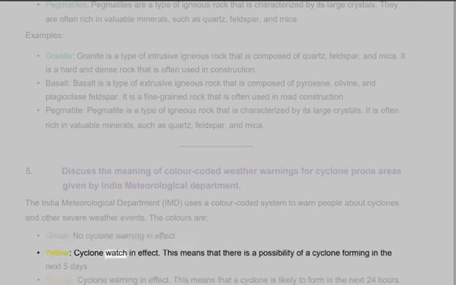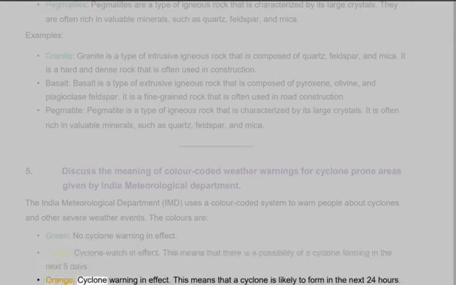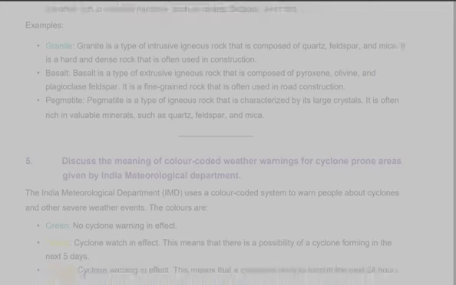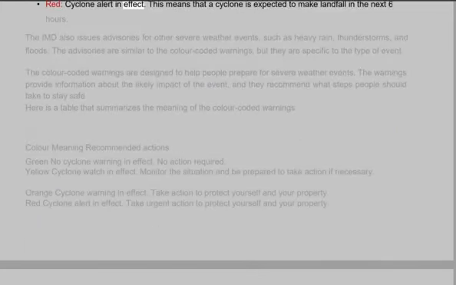yellow, cyclone watch in effect. This means that there is a possibility of a cyclone forming in the next 5 days. Orange, cyclone warning in effect. This means that a cyclone is likely to form in the next 24 hours. Red, cyclone alert in effect. This means that a cyclone is expected to make landfall in the next 6 hours.